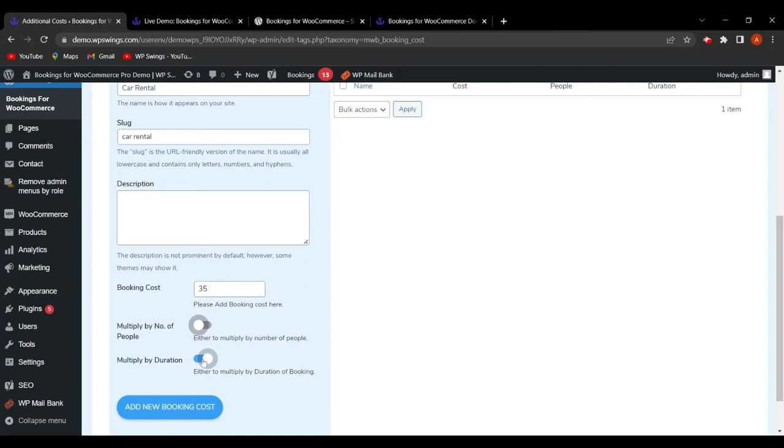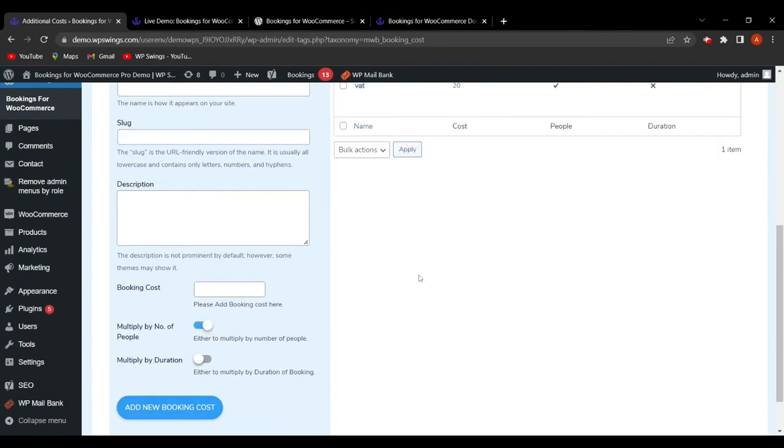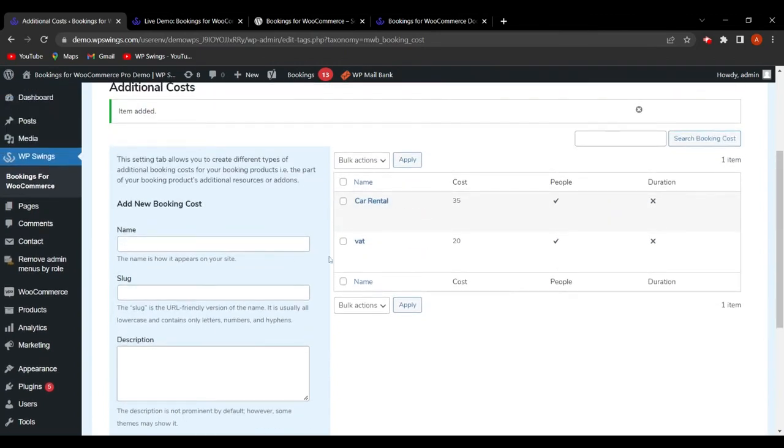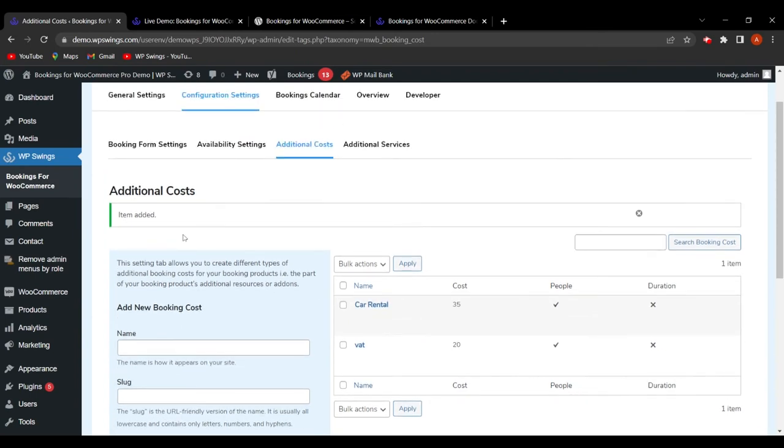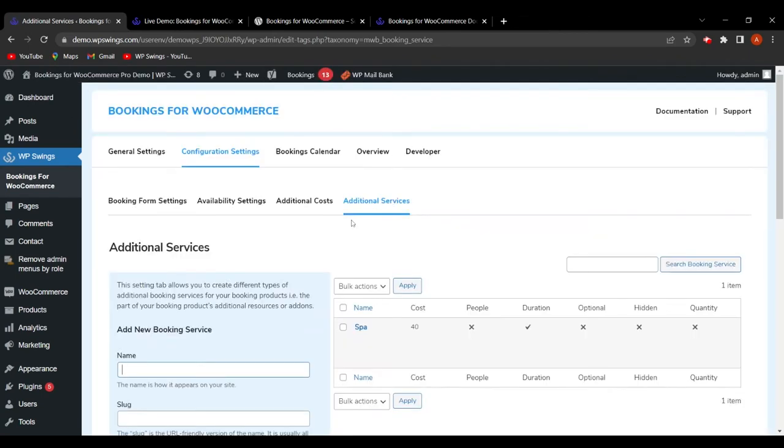So I am selecting for now multiply by the number of people, and here you can select add new booking cost. As you can see, a new additional cost has been added as car rental. And here if you want to quick edit, simply you can click on quick edit or edit, or you can simply delete it also. So this was all about how to add the additional cost. Now let's move to the next tab, that is additional services. So we are on the additional services tab.